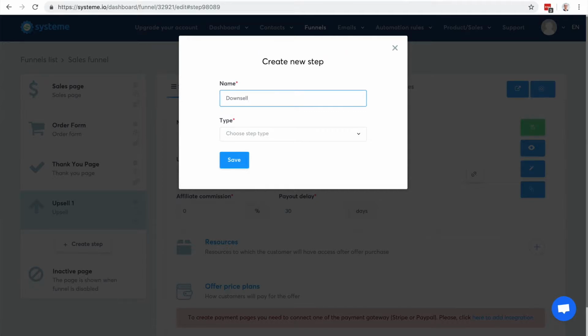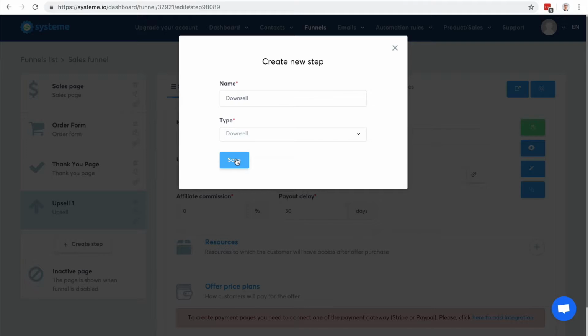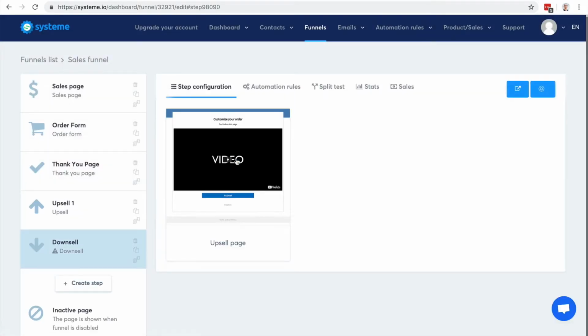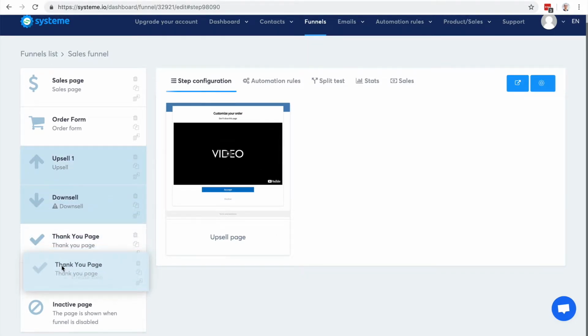All right, and now I'm gonna add maybe a downsell. What a downsell is, it really is a kind of upsell that is displayed only if someone says no to the upsell that is right before in the sales funnel. So I will choose the downsell type. So you see the icon is different. I'm going to move the thank you page because it comes after the upsell flow.